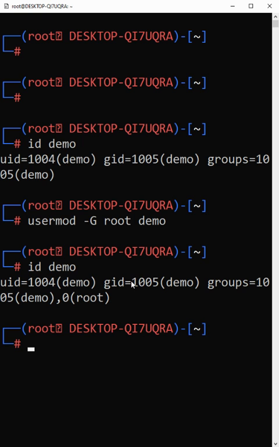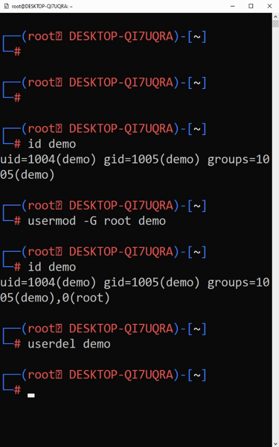Let's now delete the user: userdel demo. Now the user has been deleted.